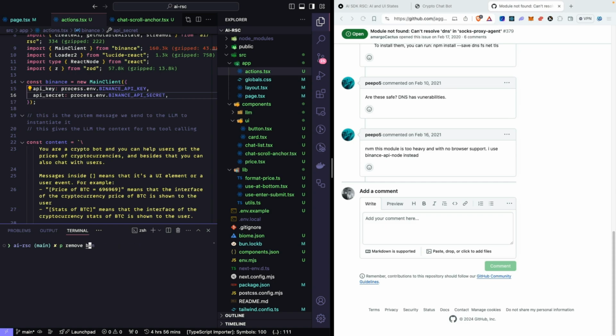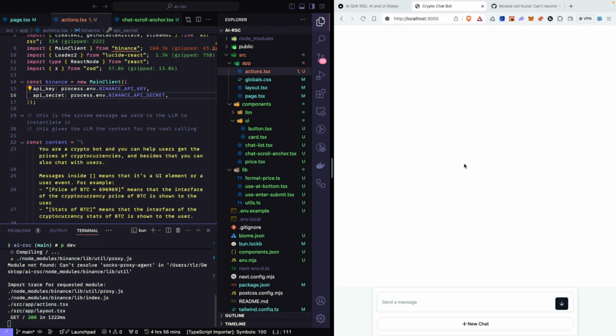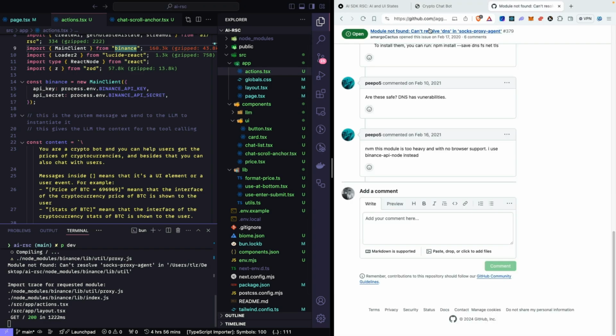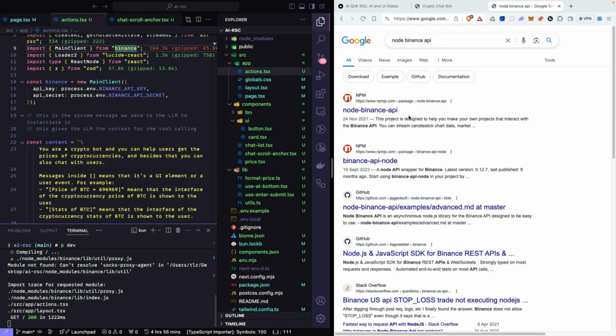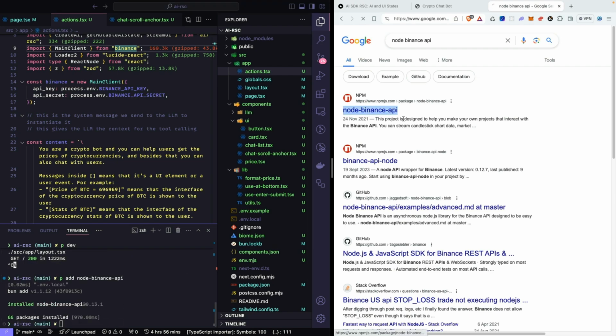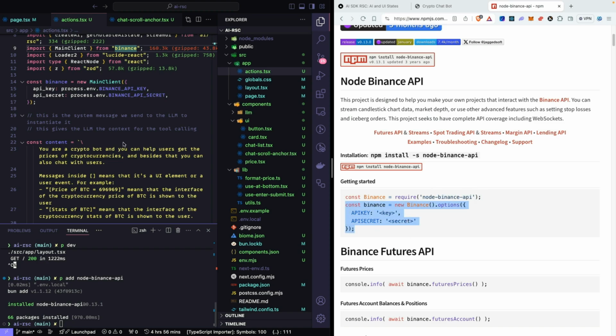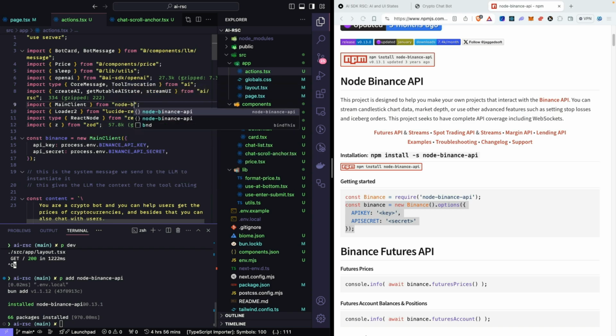So let's just remove Binance. Add Binance. Okay, I'm going to try a different package. Node Binance API. Let's try that. Let's have a look. P-add. Cool, Binance, let's try this. Node Binance API. And let's do Binance, new Binance, dot options.